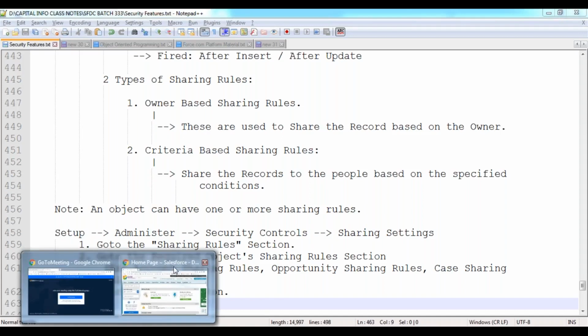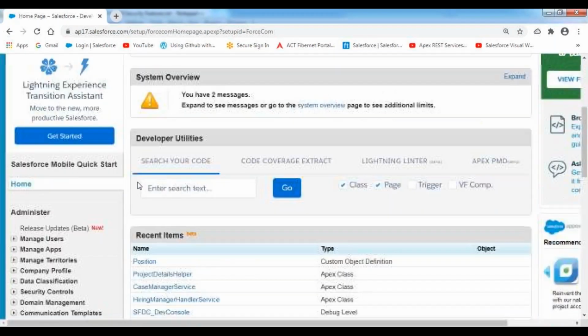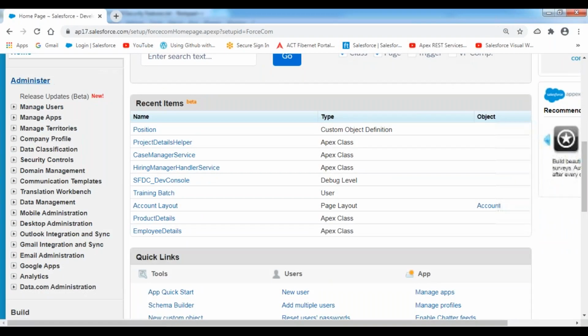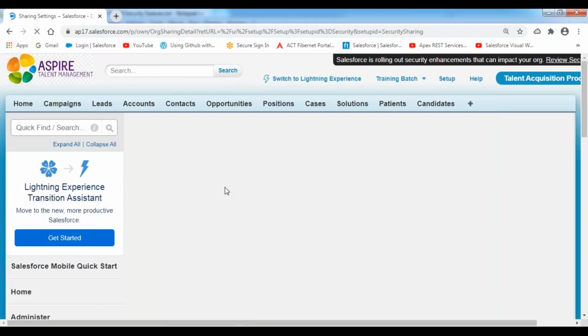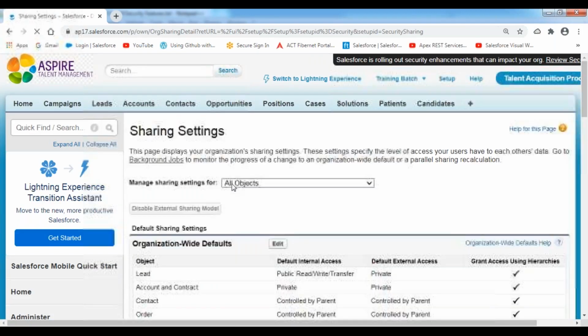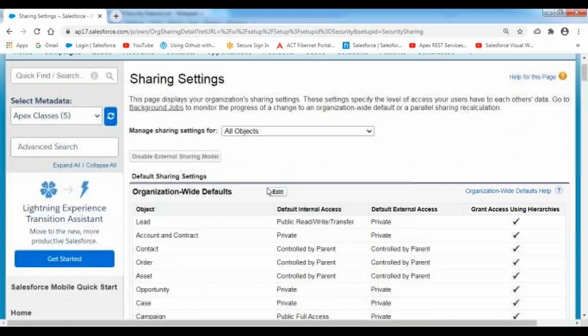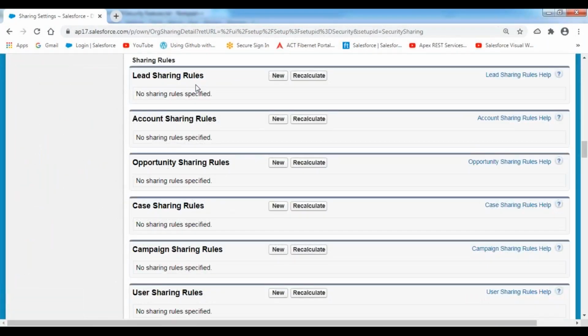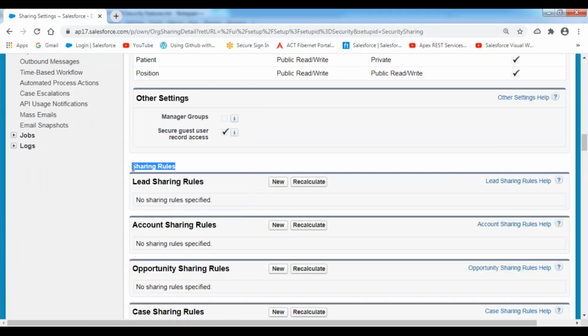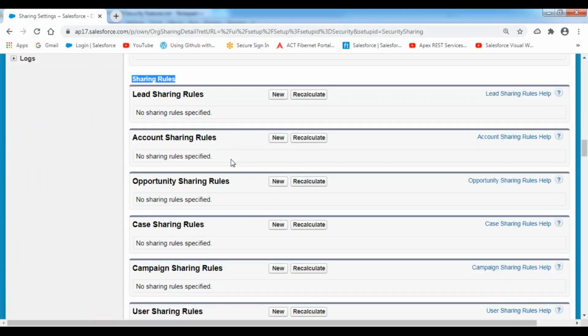Now let me show you practically. Let's go to the administrator menu in the left panel, go to the security controls, and click on sharing settings. When you come down below this, you will have an option called sharing rules section. Here we have various separate sections, separate blocks.